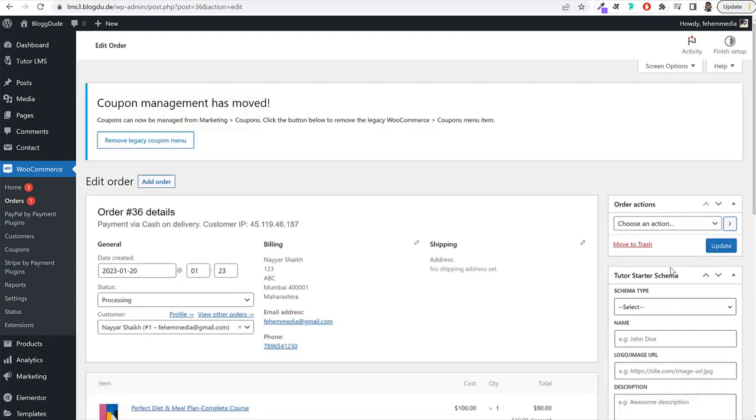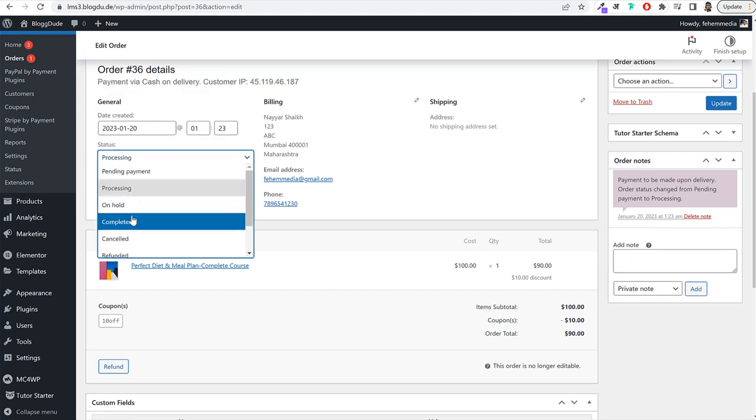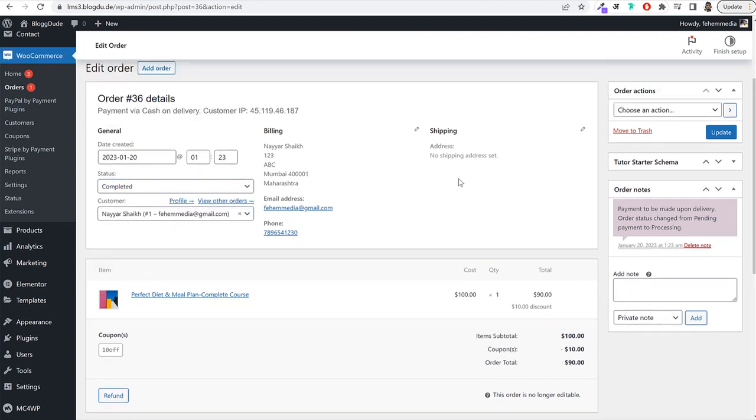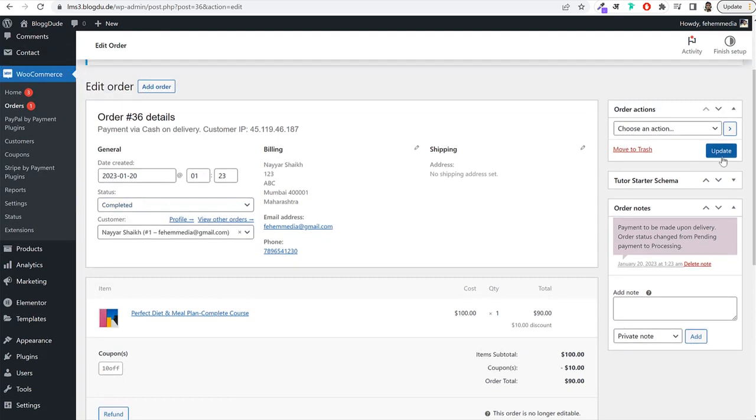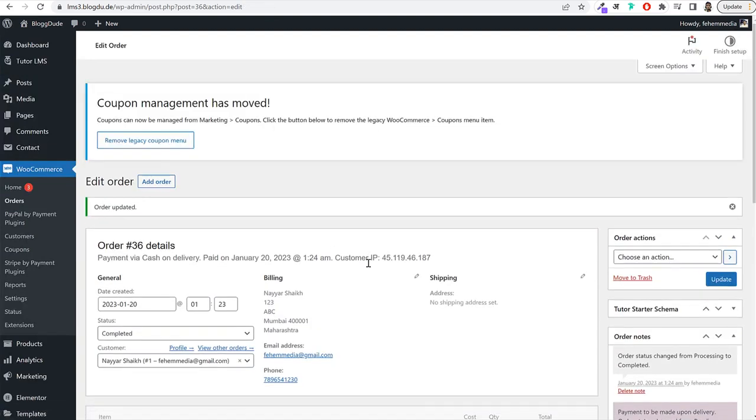If this payment was done through some other payment gateway, it would have been processed automatically. But because this is cash on delivery, you have to change the status to completed. In any other case, make sure to always change the status to completed and click on update. Very important step. How will you know that some order has been placed? Whenever there is any new order placed on your website, you'll always get an email that a new order has been placed. So you can go to that order and make sure to change the status of that order to completed.